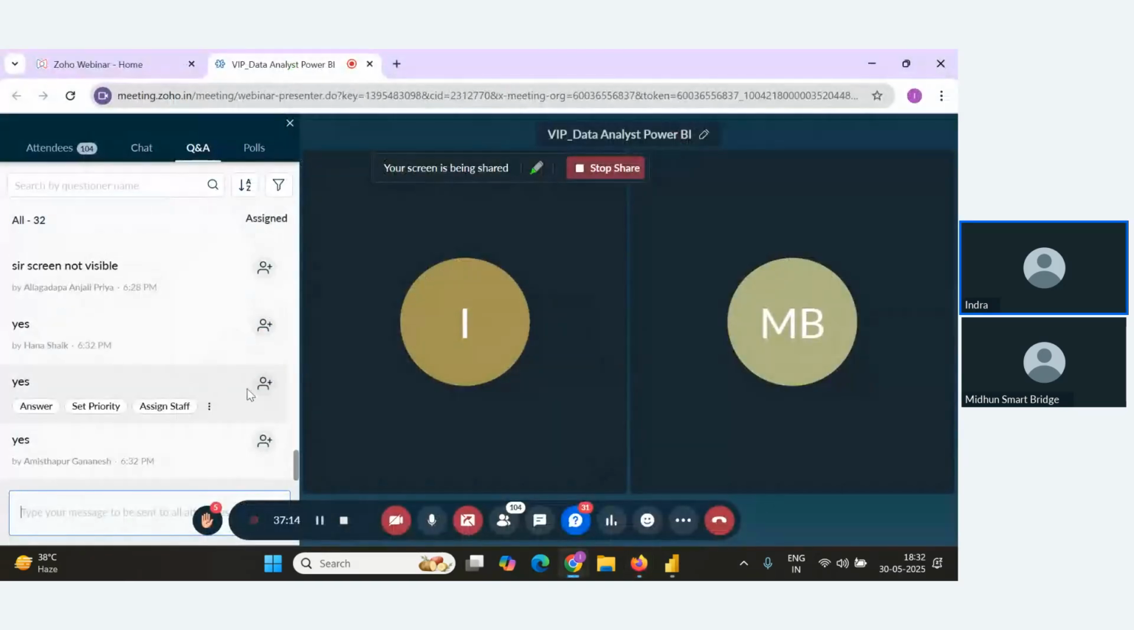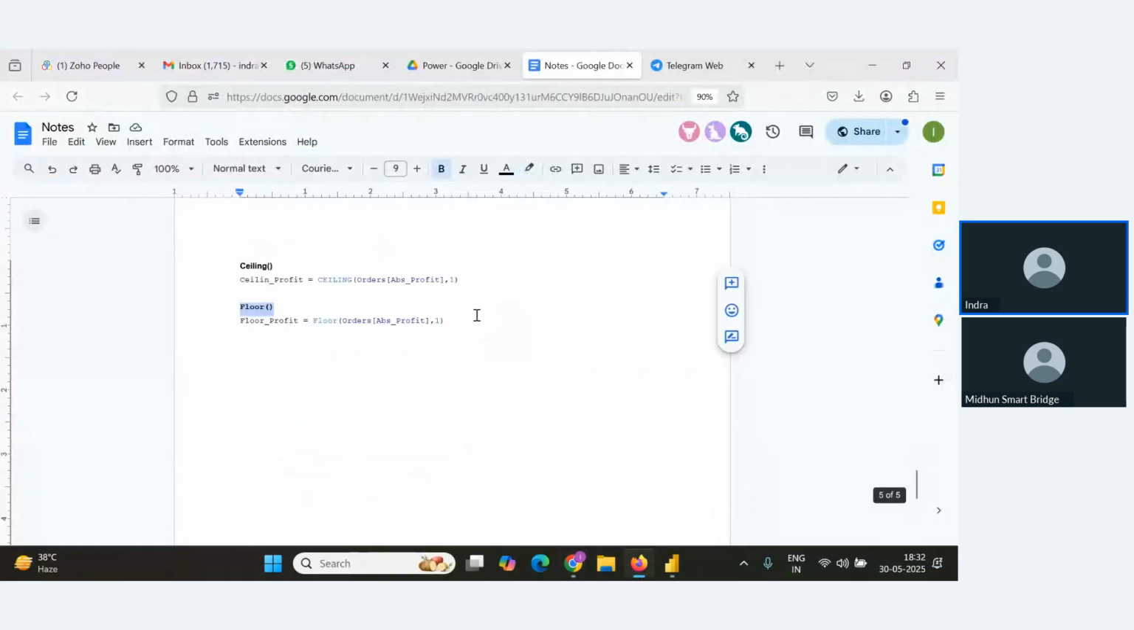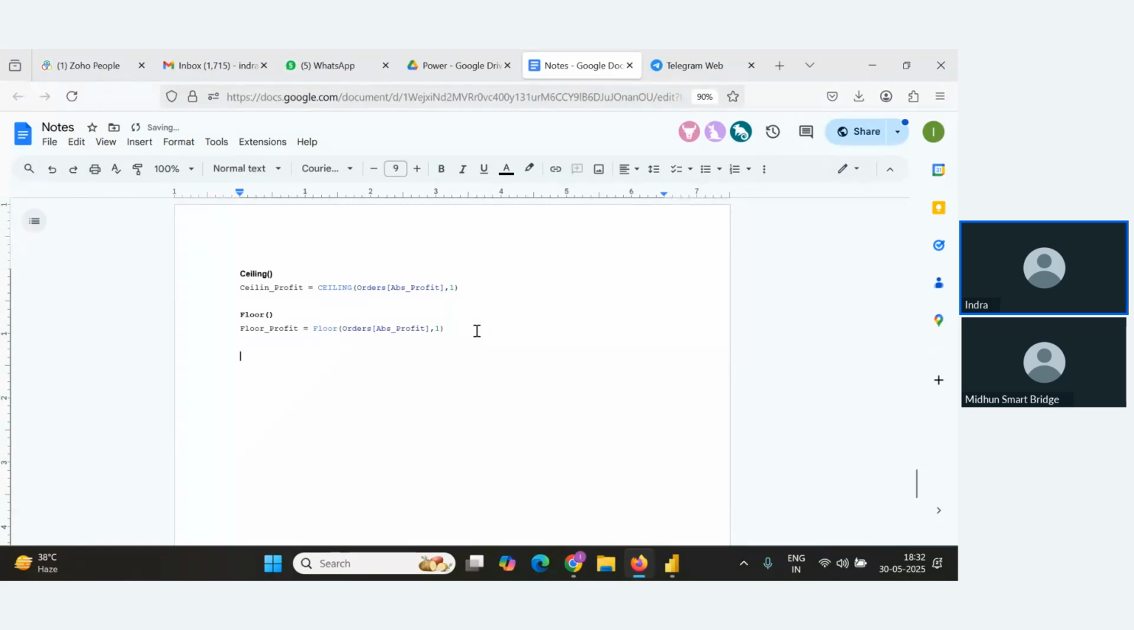Guys, now let's see another function, that is round function. Guys, I'm sorry, actually my phone is getting heated up. I'm connected with my hotspot, so that is the reason it's getting switched off. The hotspot is getting switched off, but I'll try to manage it.